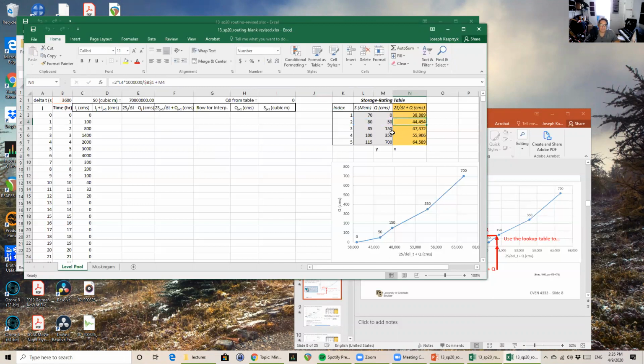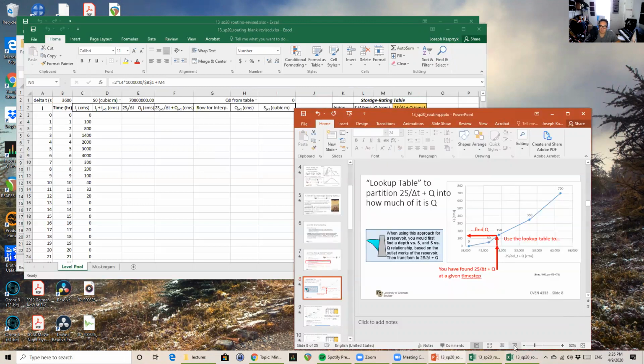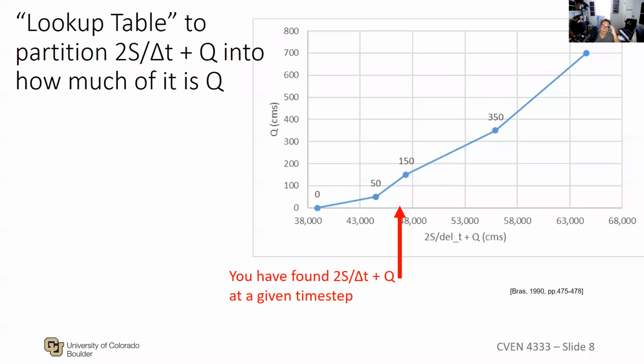So now that you have this, the first step is really to create the yellow column of your table, right? And then you're going to be able to use that as a lookup table, okay? And so you go here and then you have found a 2S over delta T plus Q, because you know that from that conservation of mass equation. You go up, you use the lookup table to find where it intersects on the line, and then that's what the Q is that you are using.